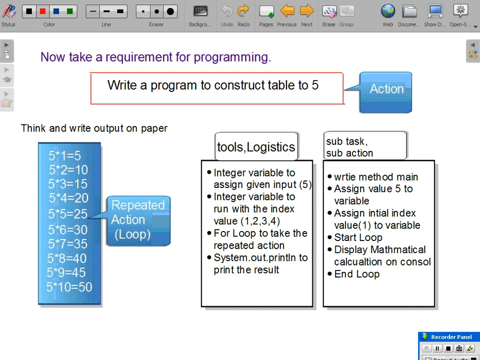Now, if you look at the subtask and subaction part, the subaction will be: write the method name from where your program will start, assign value 5 to a variable. The variable will hold the input value that is given to you as 5. Assign initial index value 1 to one variable from where the index will start, and then it will increase from 1 to 2, 2 to 3, 3 to 4. Then start a loop. Display the mathematical calculation on the console. The 5 into 1 equal to 5, 5 into 2 equal to 10, and end the loop. So like this you can finish this program.